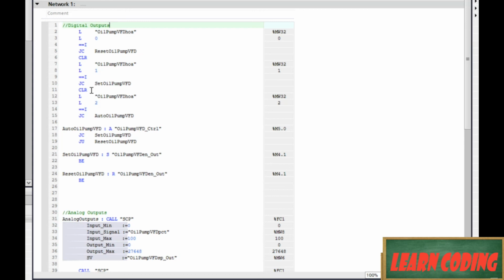And then assuming that we don't do that, we're going to clear, and then we're going to load the HOA, and we're going to load 2. And if it's equal to 2, then we've got to go to this auto right here. And while we're in this auto, the first thing we're going to do is load the control bit. And if the control bit is true, we're going to set. And if the control bit is untrue, then we're going to reset. And either way, we're going to go to one of these and we're going to block end. So, okay, I think we've got everything for the oil pump.